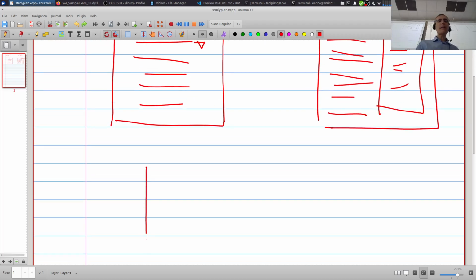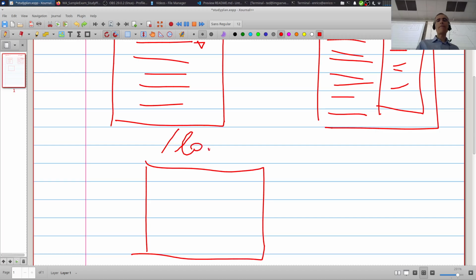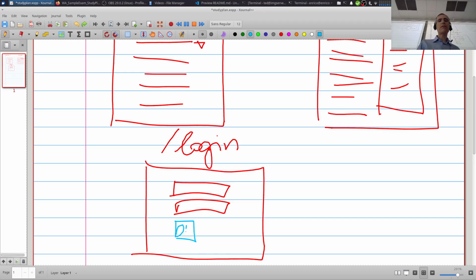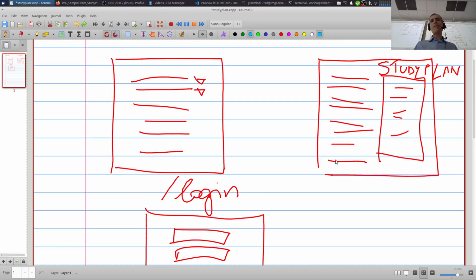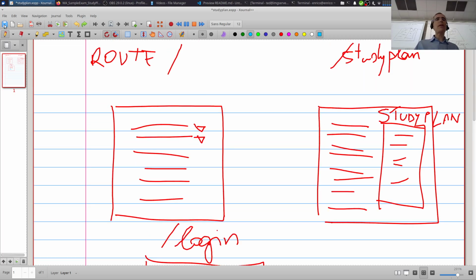So let's say there's another page with login, with the two buttons. Let me do the buttons. Okay. Or submit. So, once you log in, you go to the page of the study plan. Okay.